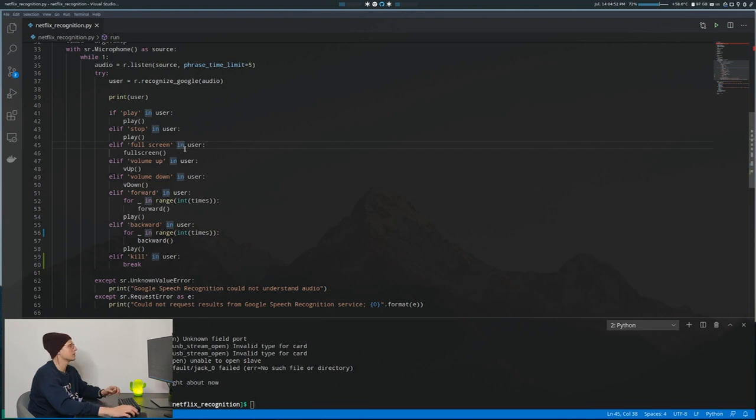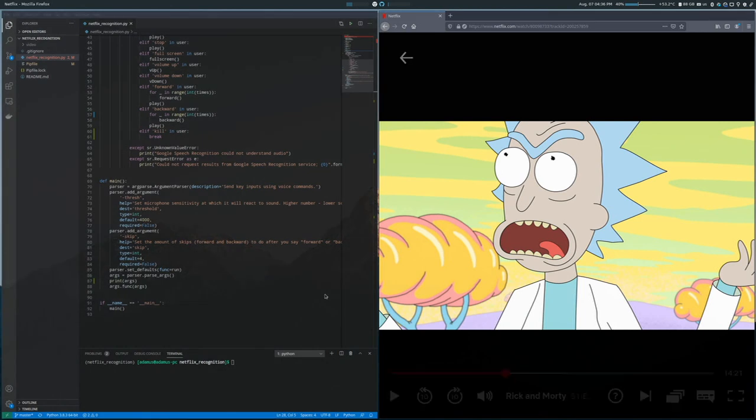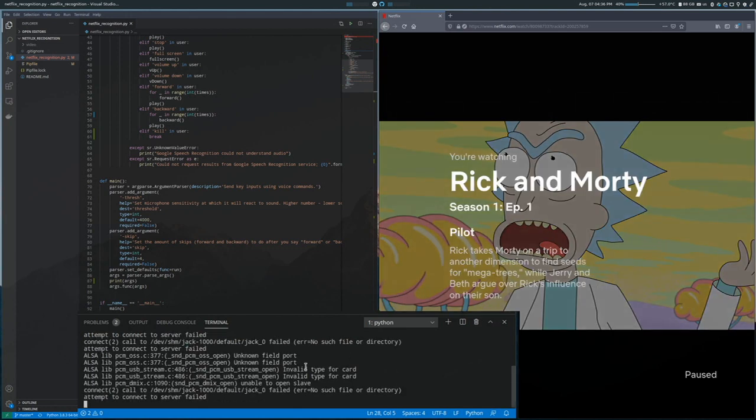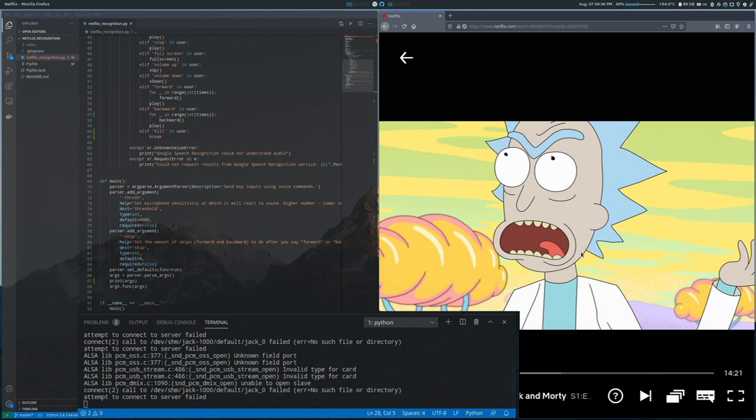To see that in action, we can actually turn on Netflix again. Play.